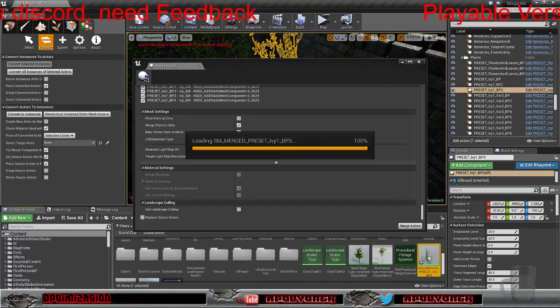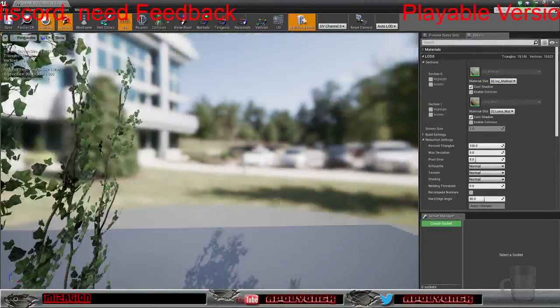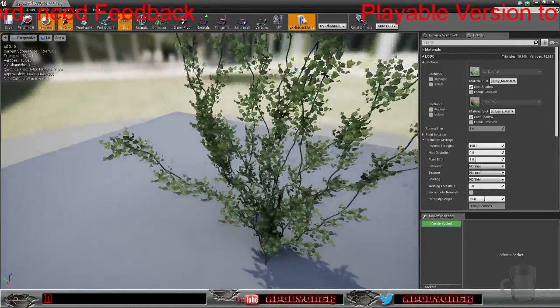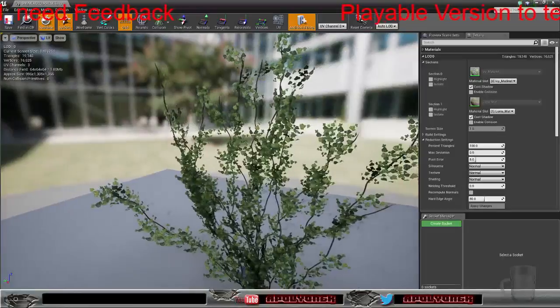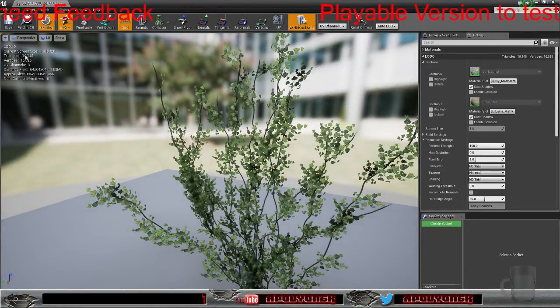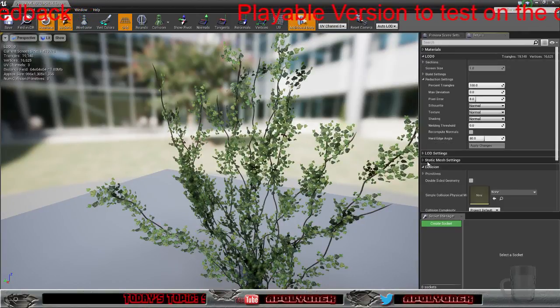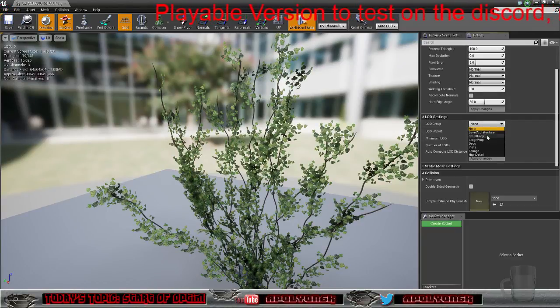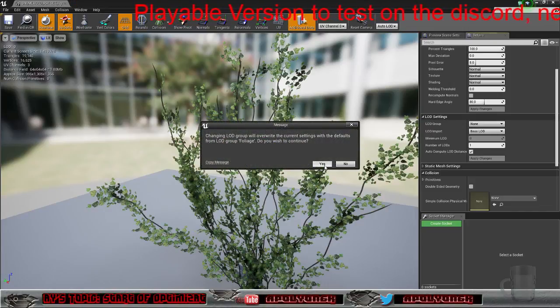Okay. This looks good, but it's really horrible. Triangle count, vertices count, and stuff like that. So let's change that. Let's go here. Sorry about that. So let's change this to, would that be foliage?